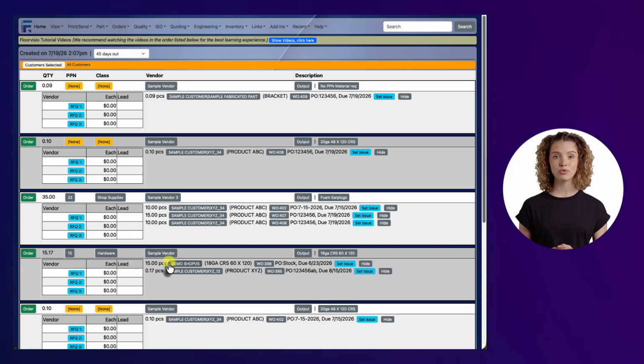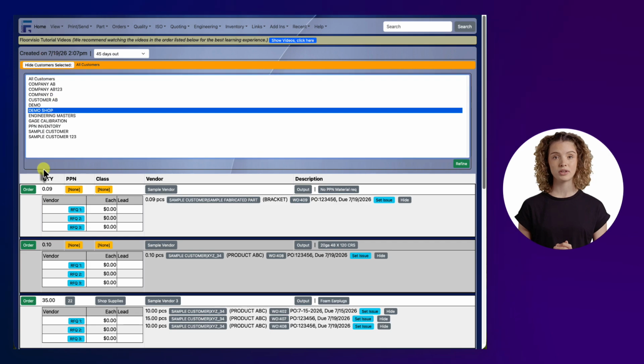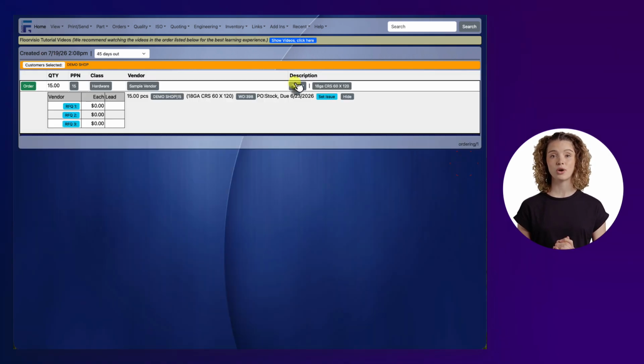If we scroll down, we see, for example, this requirement here to order is for customer demo shop and customer sample customer. So if I click on customer selected and select demo shop only and then press the refine button, we'll see now that the material requirements shown are only for demo shop.